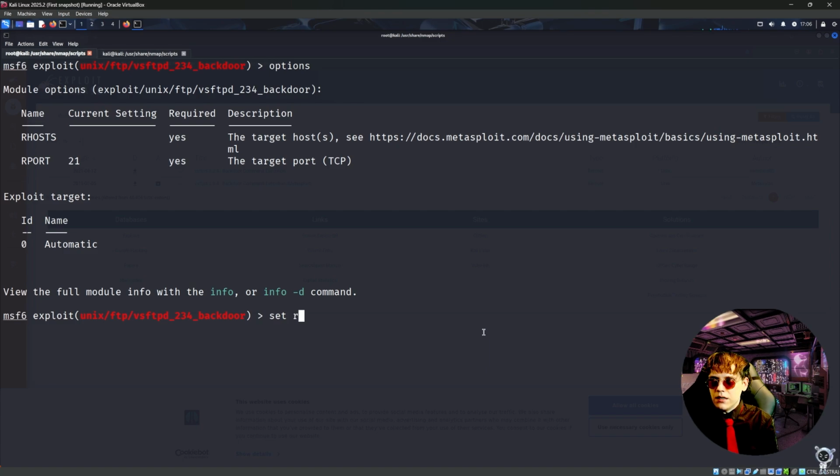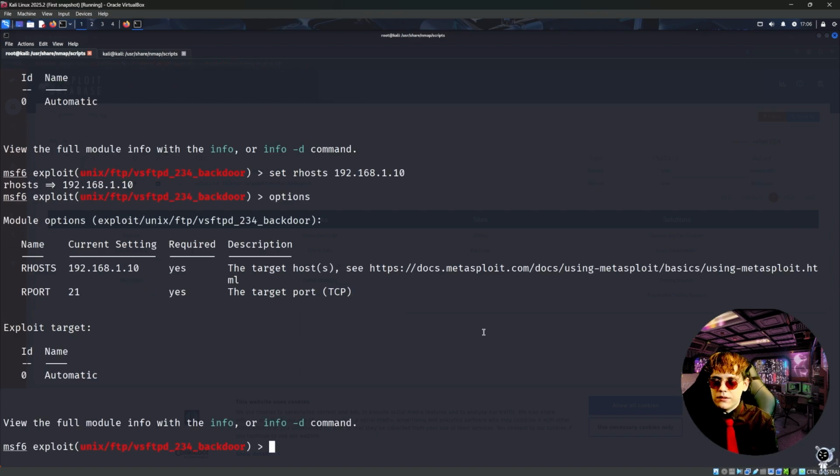Set our RHOSTS, the remote hosts, well, it's only one, it'll be 110. Type options again, and you'll see that the field has been populated. It's actually the only one that we'll have to populate. And then to launch the exploit, you can use the run or the exploit command.